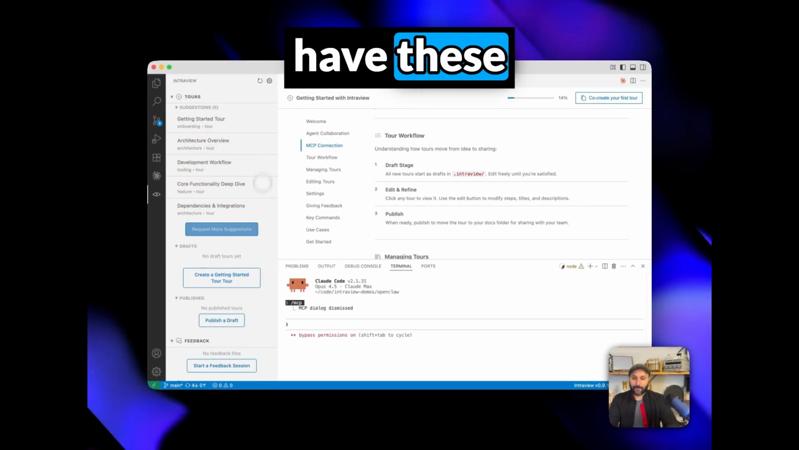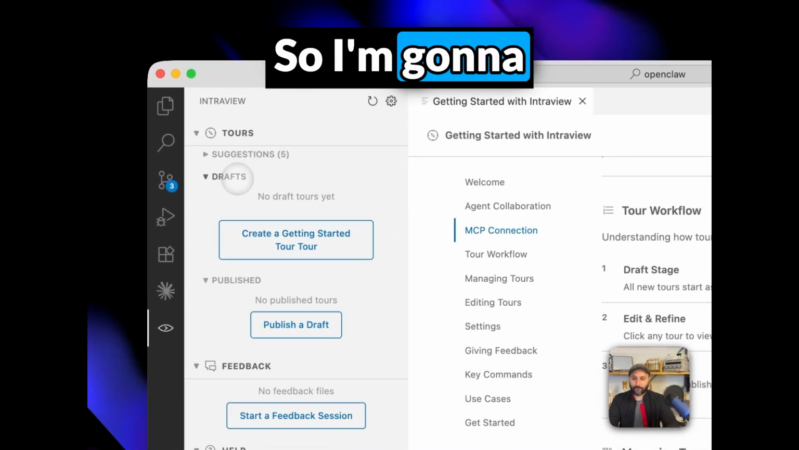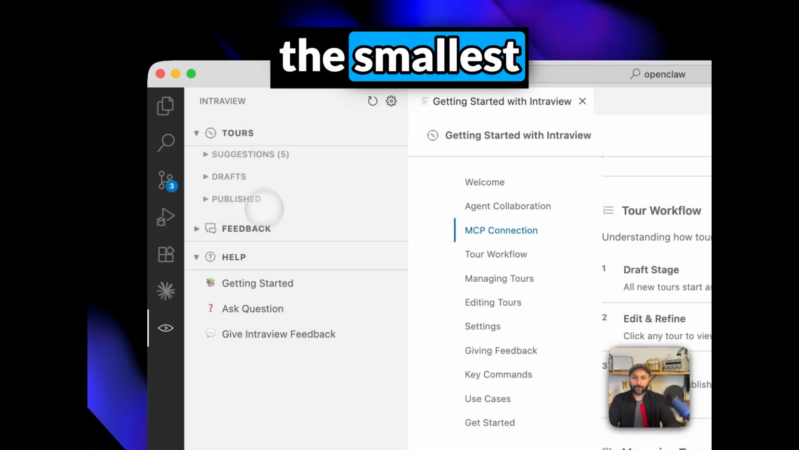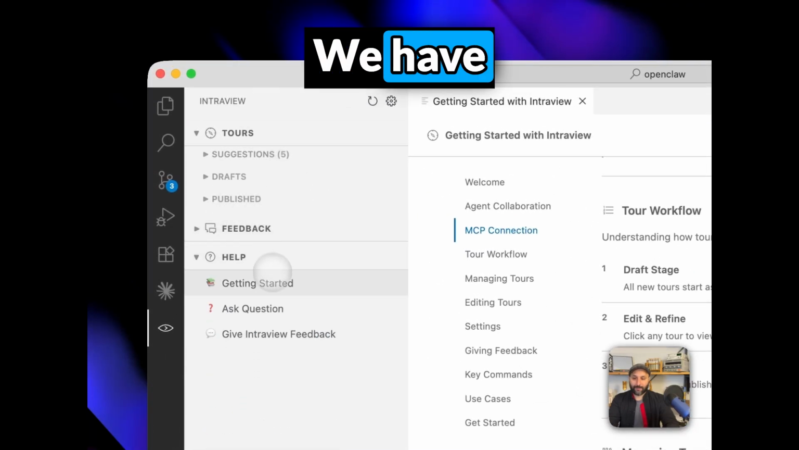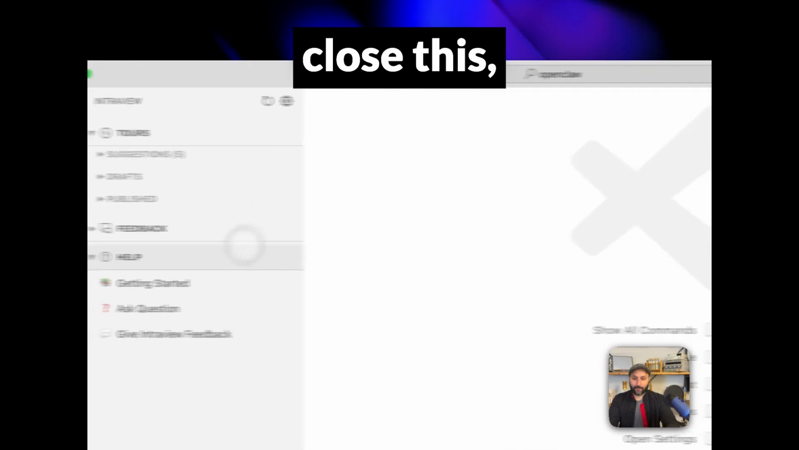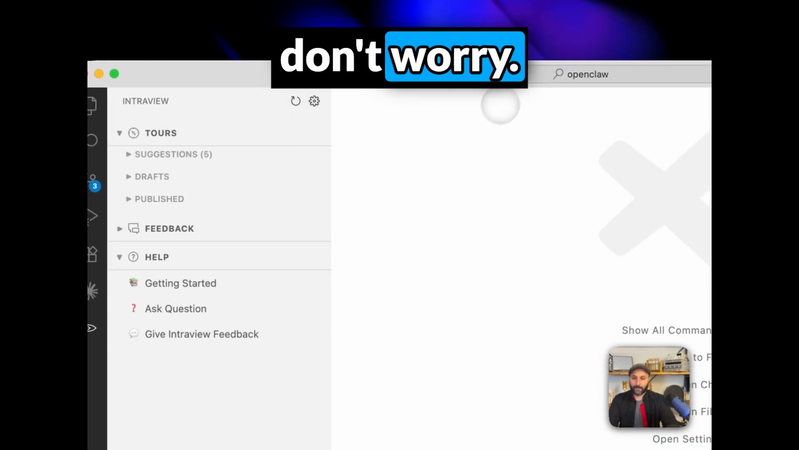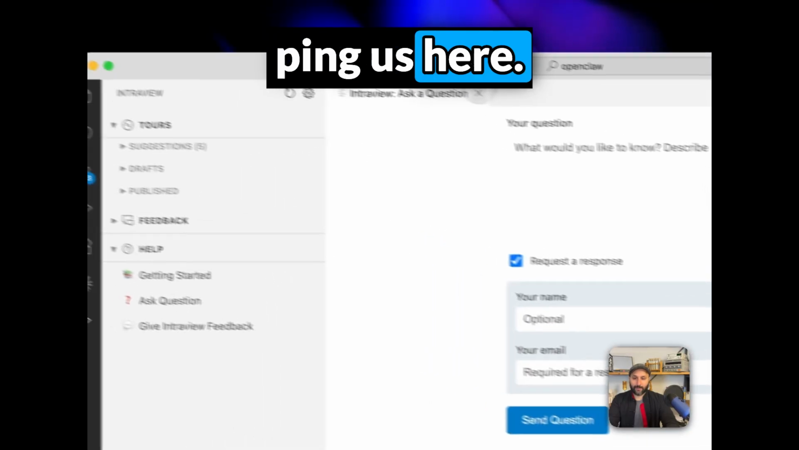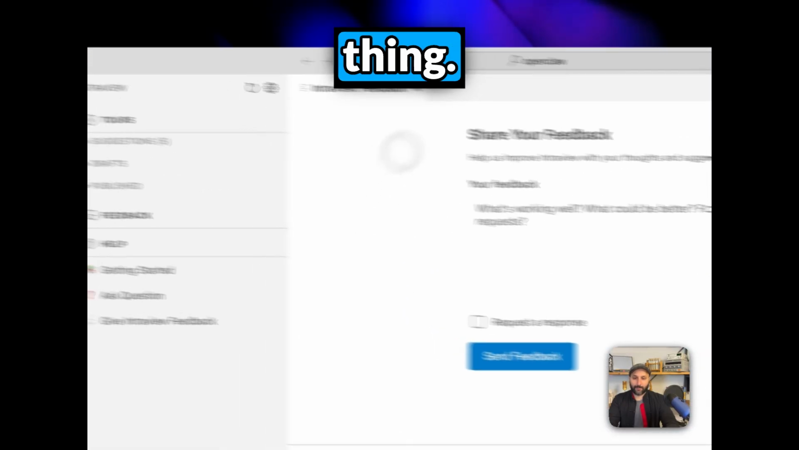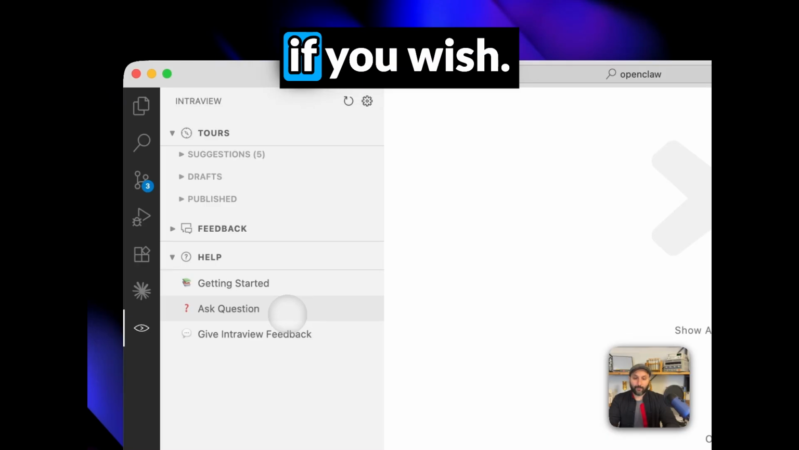We have these suggestions. So I'm going to shrink this down so you can see the smallest version of the Intraview view. We have the getting started, which is this page we're seeing. So if you close this, you can get it back open. So don't worry. If you have a question for us, you can ping us here. If you have feedback, you can do the same thing. You can do it anonymously if you wish.